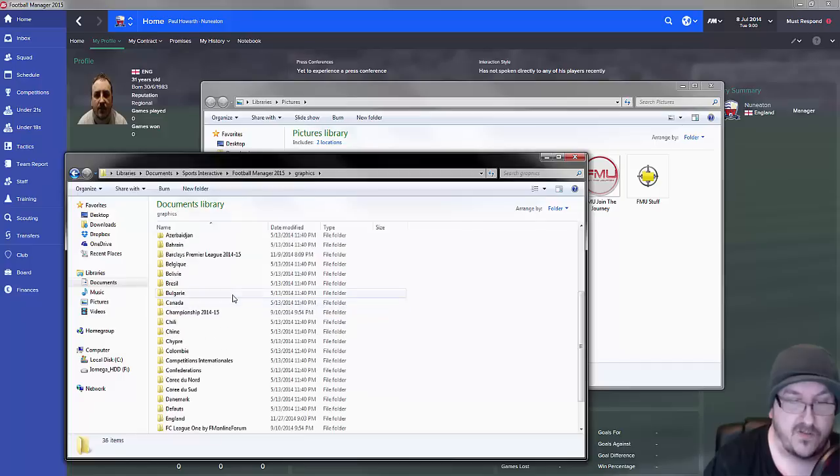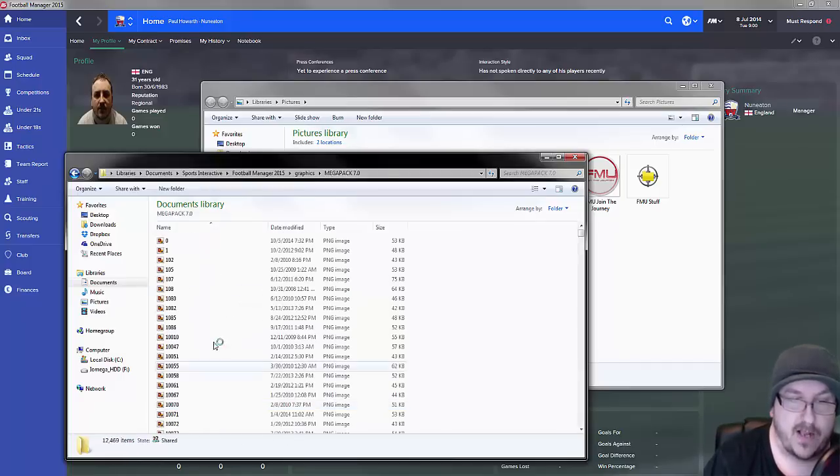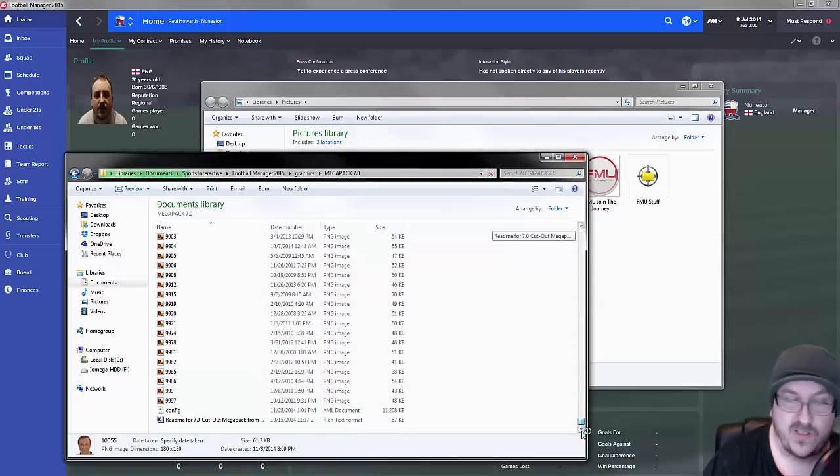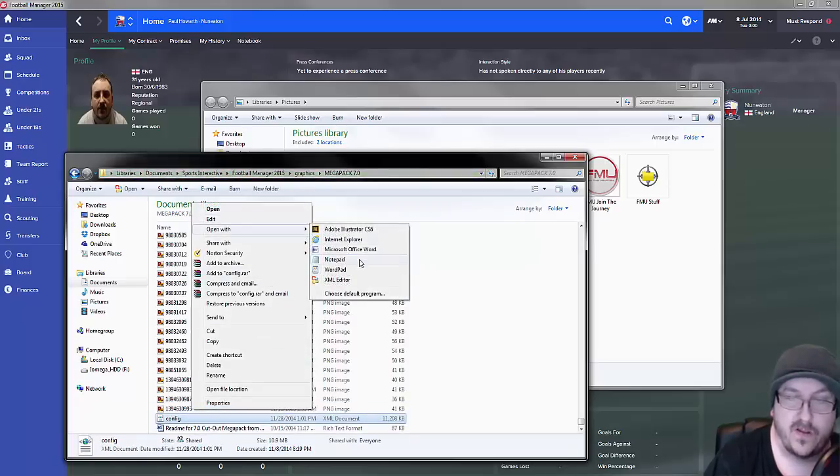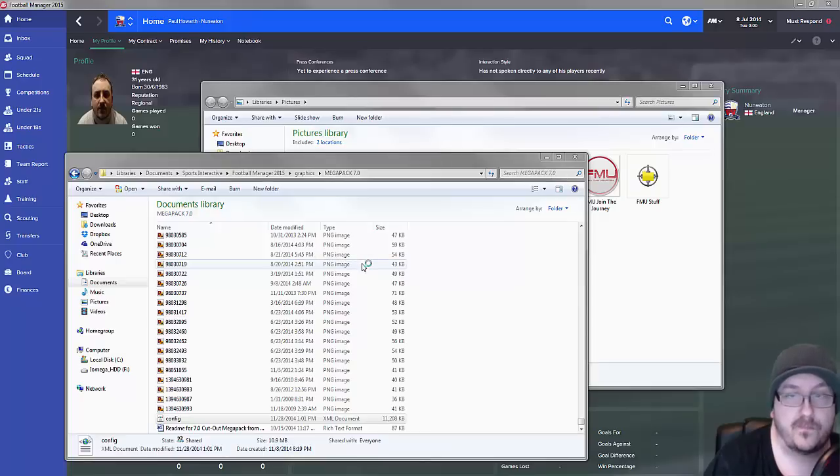Open up graphics. I've got a lot, but here we have the mega pack, and this is my mega pack of football friendly faces. Okay, so I need to scroll all the way to the bottom to the config file, and we need to click on it once, right click, open with Notepad.